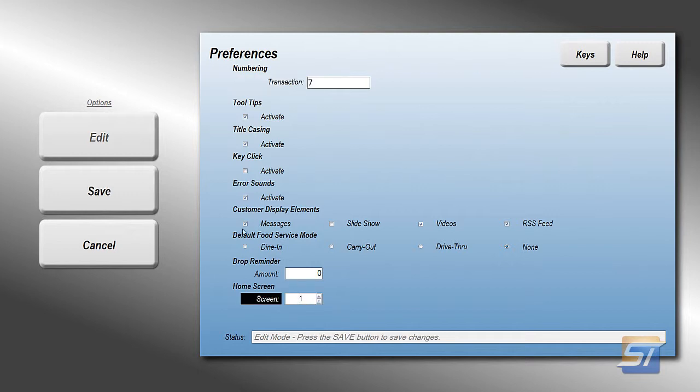Also, while you're here, you can also set your default food service mode to being dine-in, carry-out, drive-through, or no mode whatsoever, in which case you have to select one of these each time you go to ring out an item, a food service item.